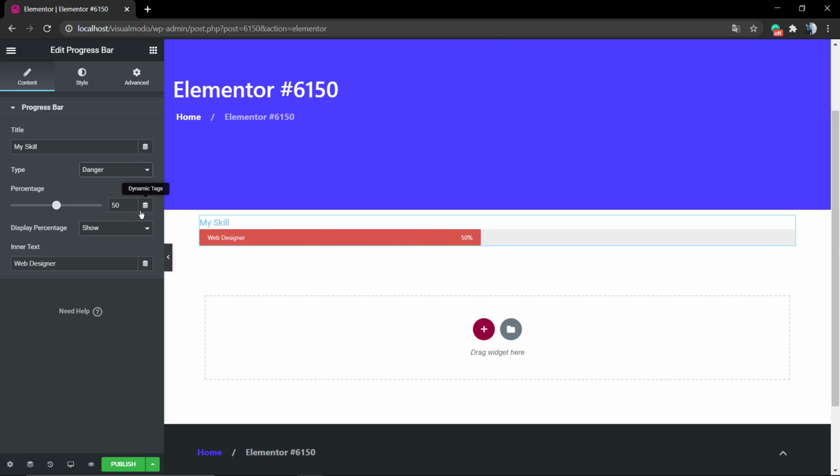Web designer. You can change the type, for example, info, success, warning, and danger. The percentage, let's increase it a bit. You can hide the percentage number or show it, and change the text inside the progress bar.